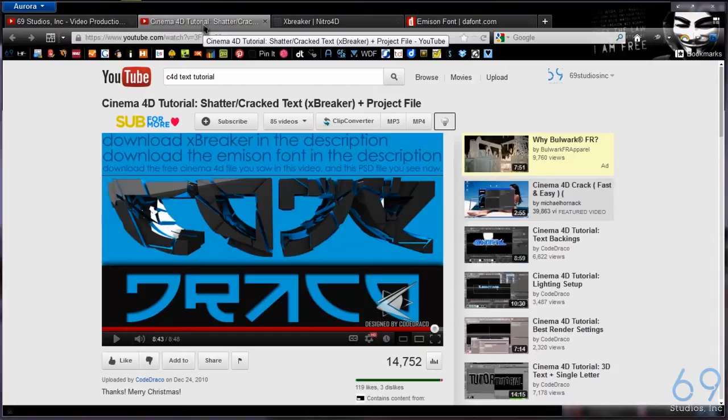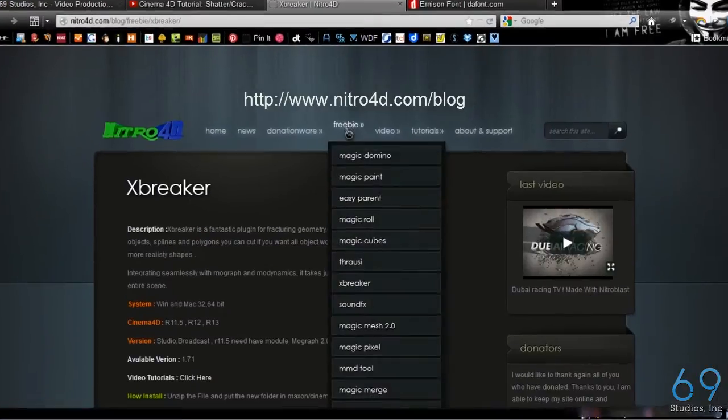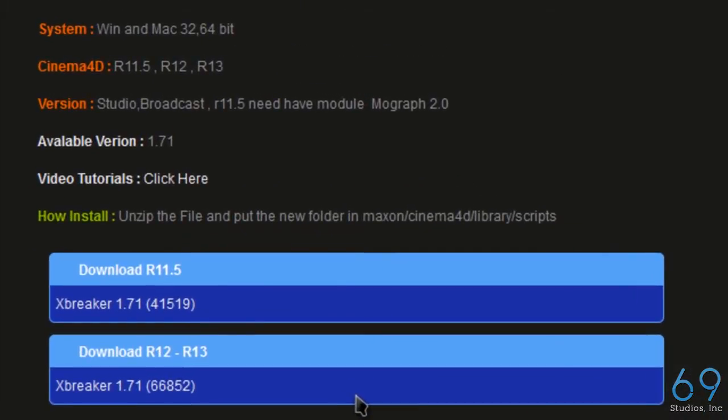So to start off, we're going to download XBreaker. Go to nitro4d.com, go to freebie, and go to XBreaker. Once you're here, scroll down. If you have Cinema 4D R11.5, you want to download this one. If you have R12 or R13, then of course you want to download the newer one. That was a big problem for a lot of people because they could not get XBreaker to work inside of the newer versions, because he only has the download link for the old one. So in the description of this video, I'll be posting links to both XBreakers.